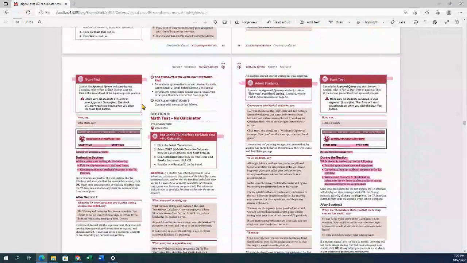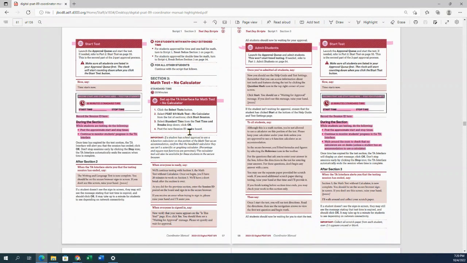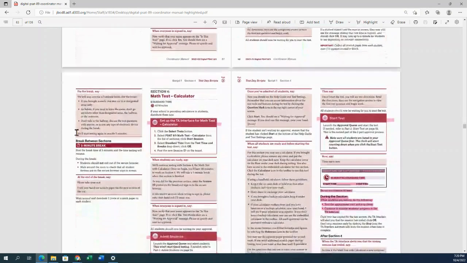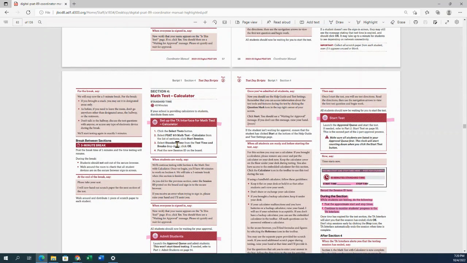them going, starting the test, and then again recording the information in the book. Continue on that way for the math test. The first one is no calculator, same procedures that you're going to follow there. And then the fourth test is the math test with the calculator.